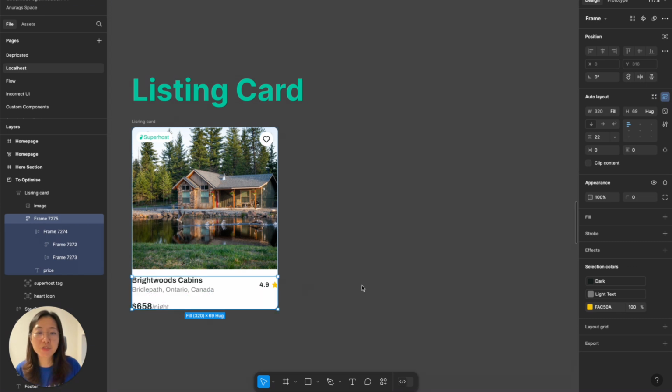Next, let's ensure consistent gaps and alignment. Consistent gaps and alignment are essential for creating a visually harmonious design. We'll apply 16-pixel padding around the card to create breathing space and remove any unnecessary gaps between the elements inside.